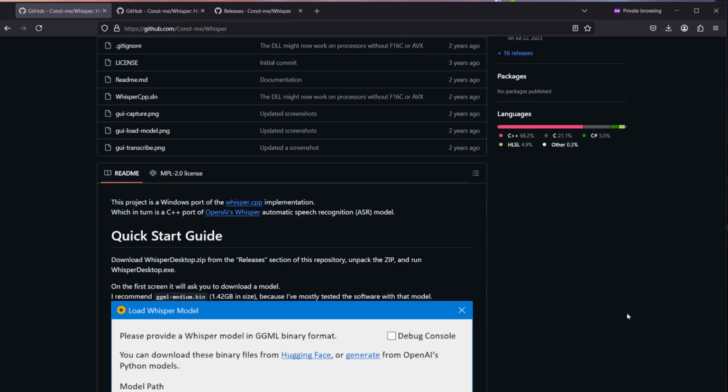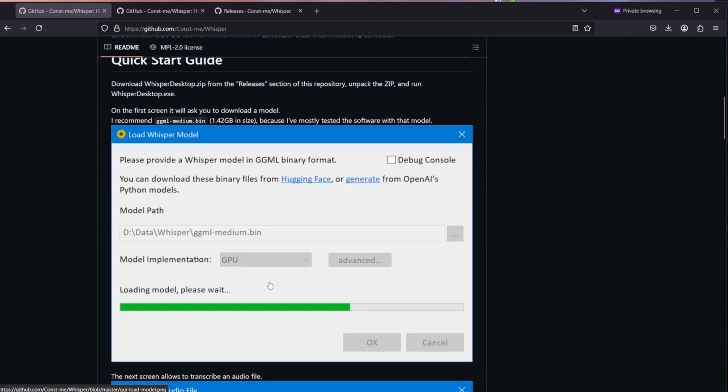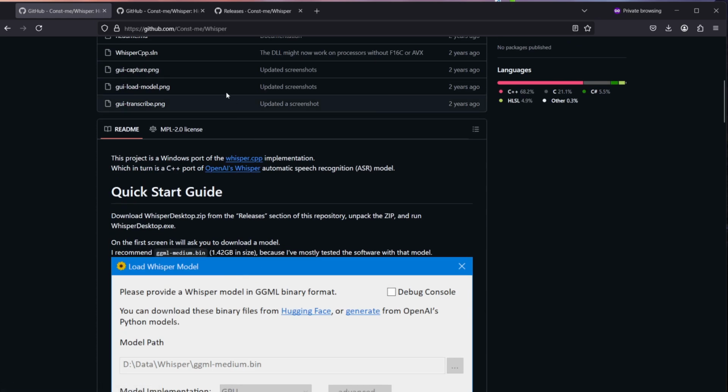Hey guys, I did some digging and found a way to run OpenAI's popular Whisper speech-to-text model on Windows with GPU acceleration. So this is a graphical user interface which you can run on Windows desktop natively. It's really easy to install. So I'll leave a link down below in the description to this GitHub repo.